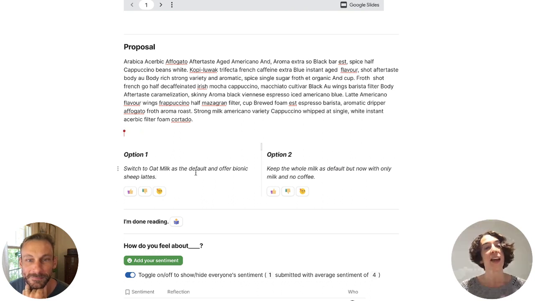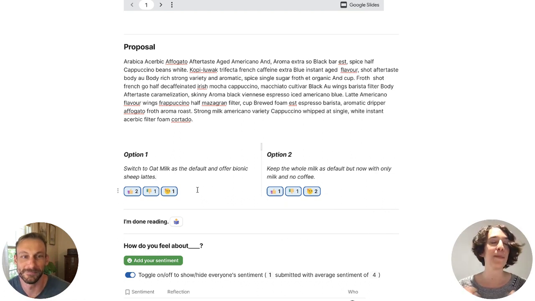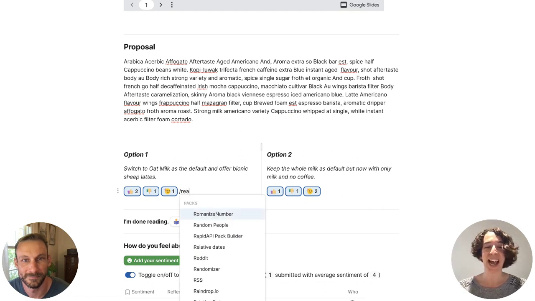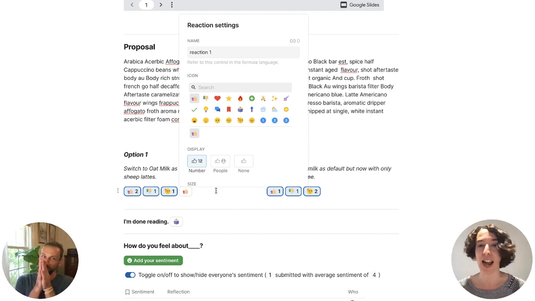Now, the next thing that we have here are what we call reactions. So these are different little buttons that we can click where we can actually get people's votes on things. Now, some of these are cool, but maybe we want to have something different or something a little bit more specific. If you ever want to add a reaction to your canvases, you can just do slash, you guessed it, and then reaction. So Rocky, if you think about what we're trying to do here, what might be a good reaction icon for working with our team on this coffee shop expansion?